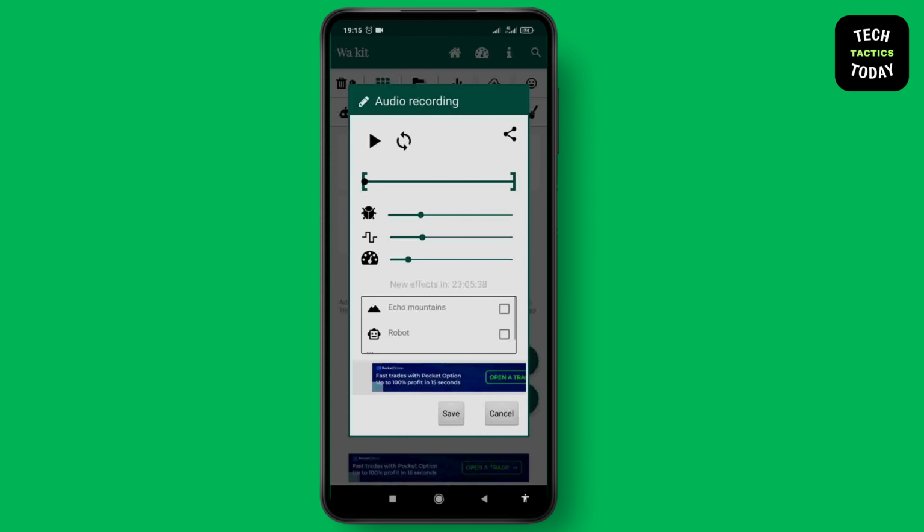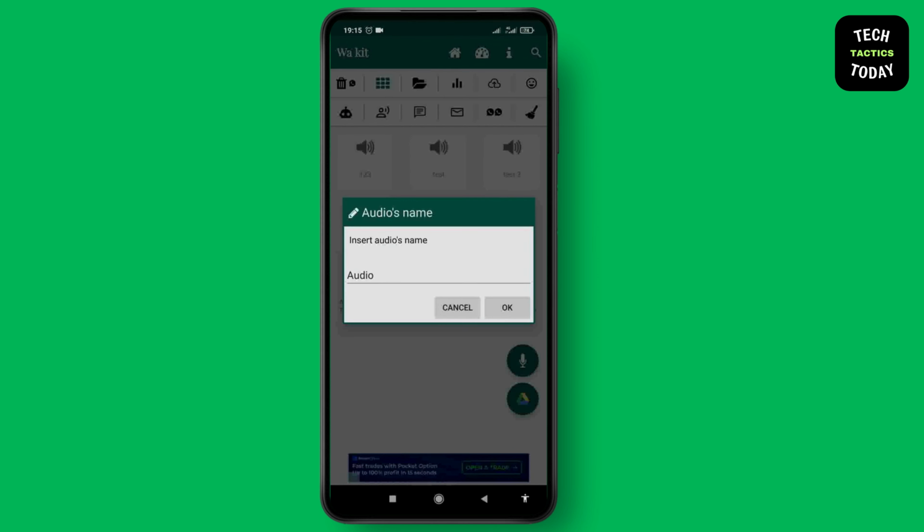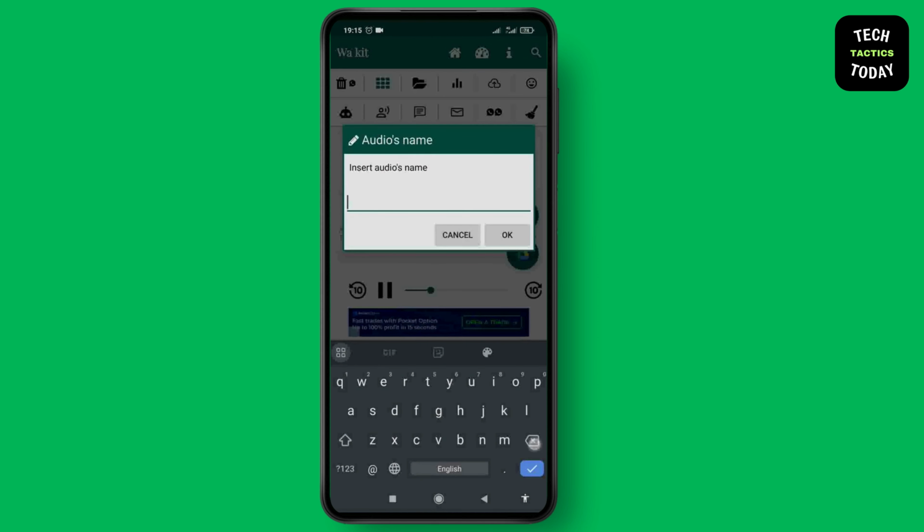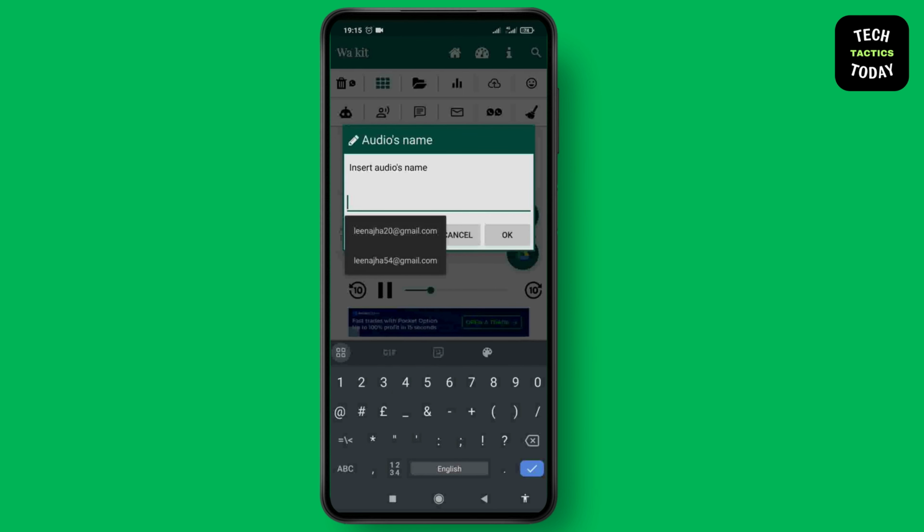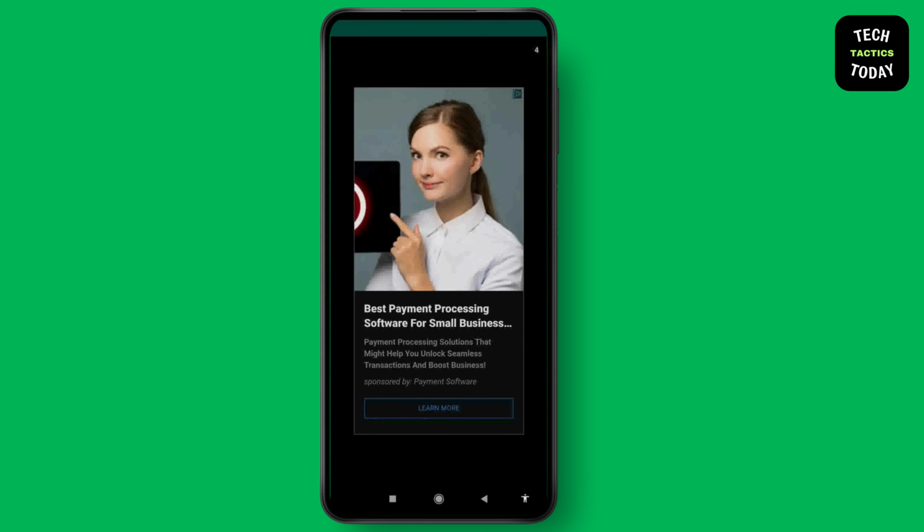After that, the voice has been recorded and you can choose any one of the options to change the effect. After selecting it, tap on save. You can also rename this file. So here, and tap on OK. Just wait for a few seconds to skip the ad.